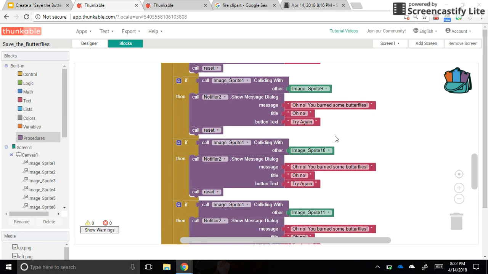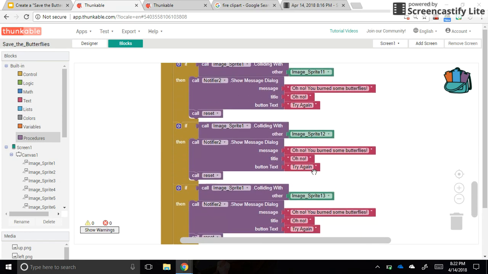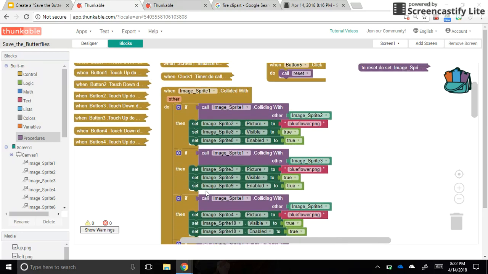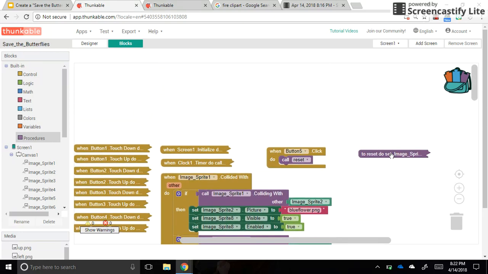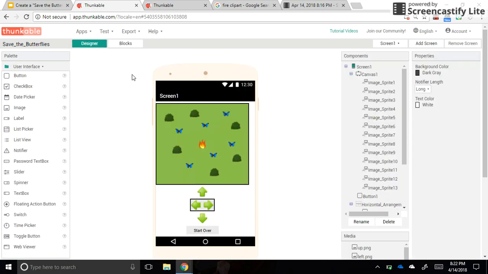Okay, so that's it. So you should have, if the fire hits the butterfly here, number 8, 9, 10, 11, 12, and 13, if they hit the butterflies, then we need to show them a message, oh no, you burned some butterflies, try again, and then reset everything. And that reset procedure is what we have over here, which is when everything goes back to invisible, the butterflies do, and the looping goes back to brush, and the fire starts off in the middle again. So we have a lot of code in here, but it should be running properly now. So go ahead and test it out.